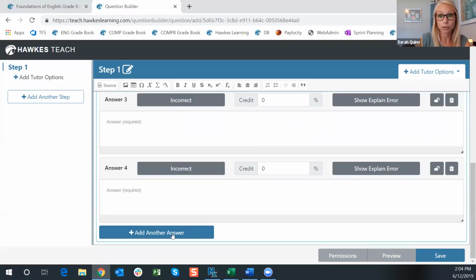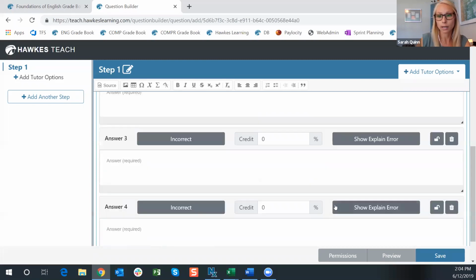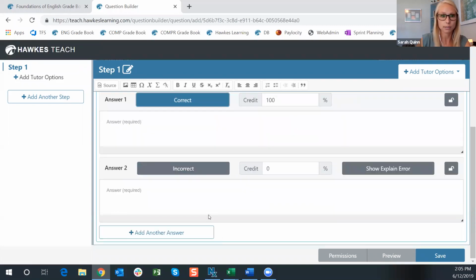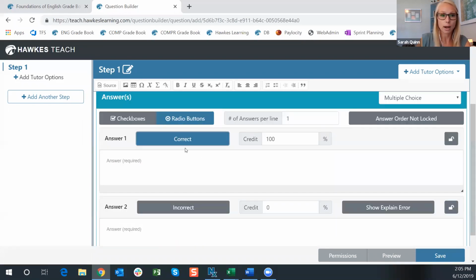You can add more than 4, or in our case today, I'm going to click this trash can to delete the 2 extra responses, because for simplicity's sake I just want 1 correct answer and 1 incorrect answer choice. So I am going to click on this variable manager here, and I'm going to show you how the variables work in order to create a question with different versions of the question.